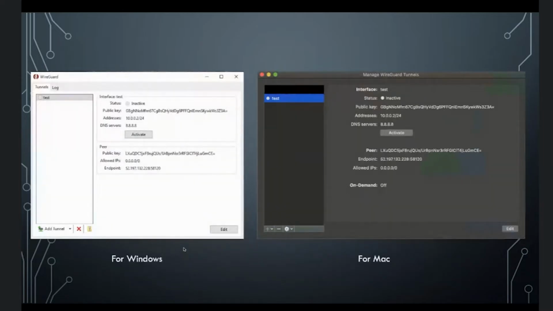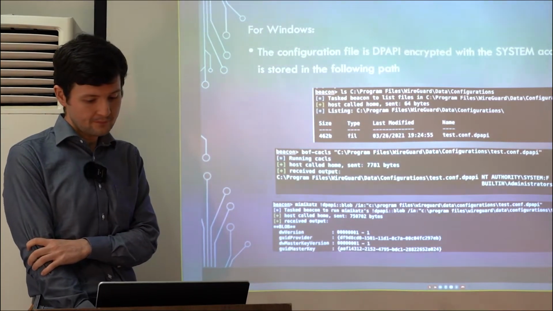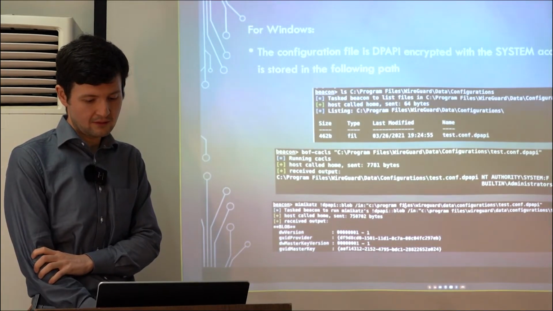So how does WireGuard store its config? On Windows, it will be stored by DPAPI, like Zscaler, but instead of using all this stuff like ID or BIOS ID or serial numbers, it will just use the system account password to call DPAPI and encrypt it. So we only need to get SYSTEM on this host to decrypt the config. That will be the extension for Cobalt Strike that I have created.